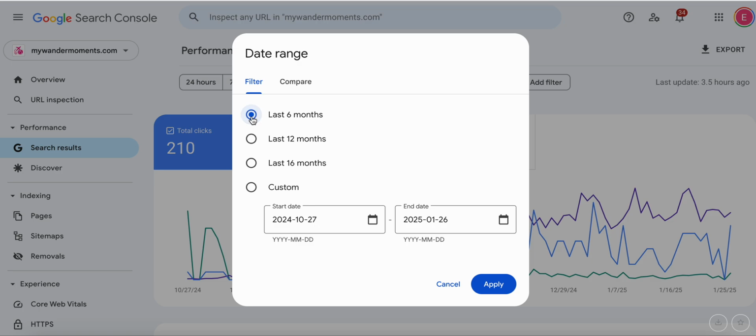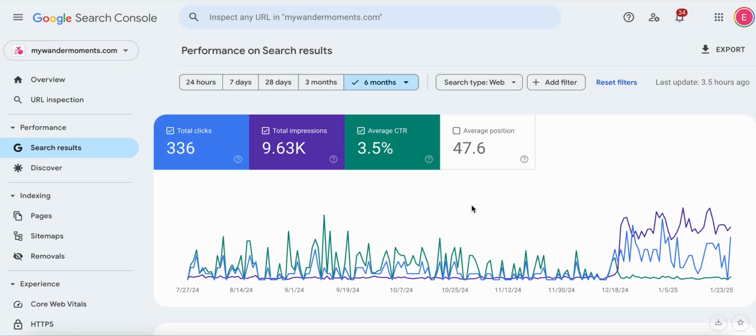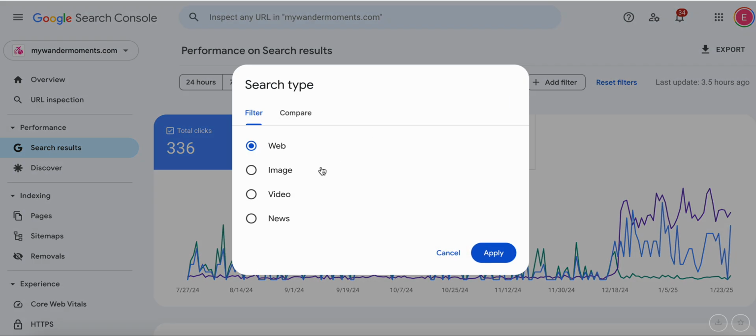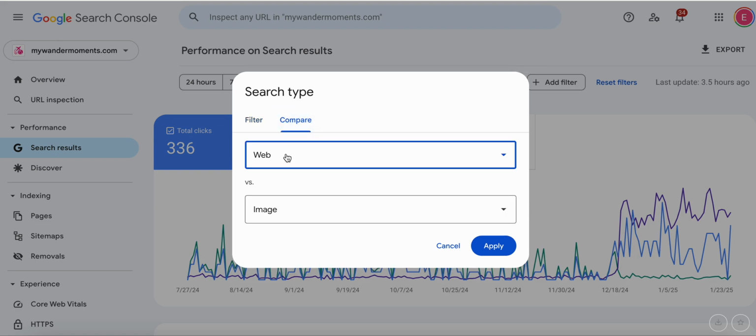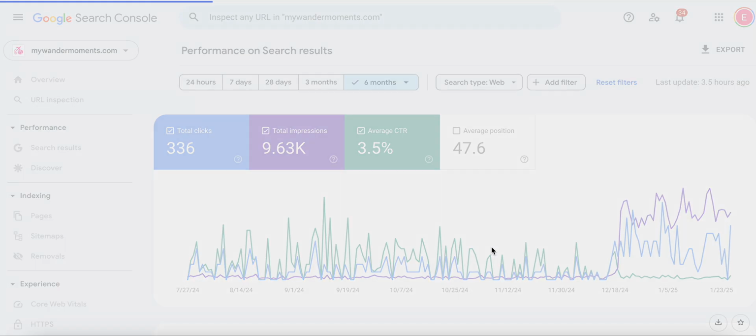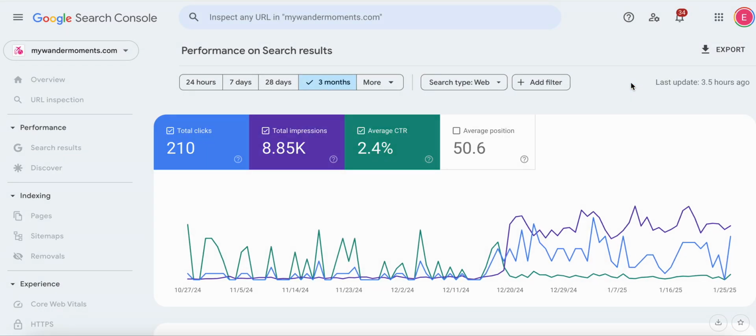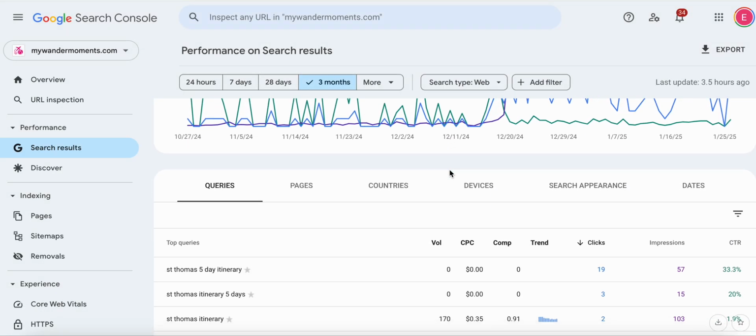For example, you want to filter by 6 months, just select it and click apply, and it will show you data for 6 months. Here you can search by web, image, video, news, and you can also compare. For example, you want to compare web with the image or something else, just click apply and it will show you all the data. So let's reset filters for now and move to the bottom.